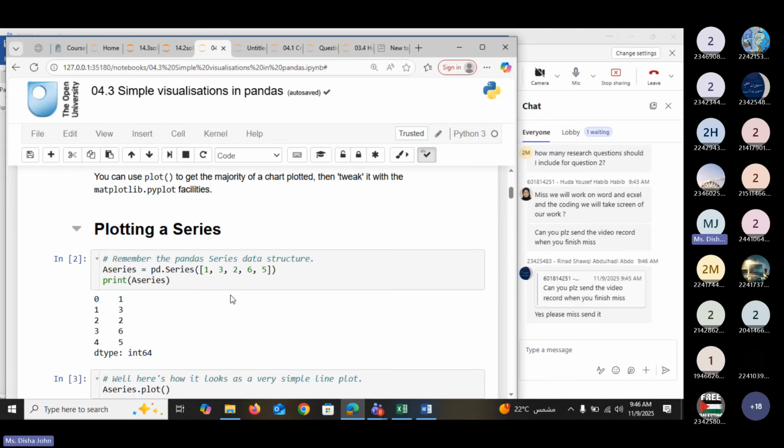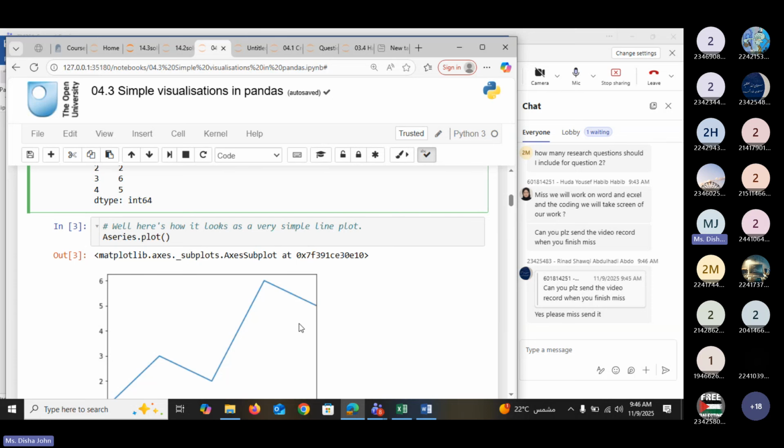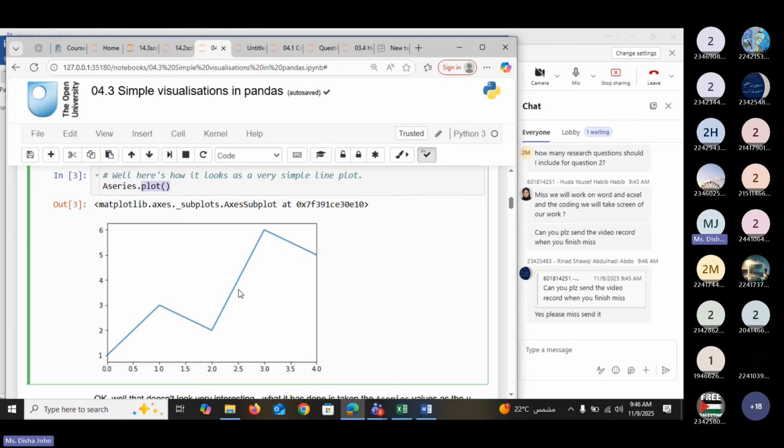So here you can see this is a series, a group of values. The name of the series is A series. These are the values. And if you want to draw a line graph, you just write the name of the data set and then use the plot method. So it will draw a line graph.